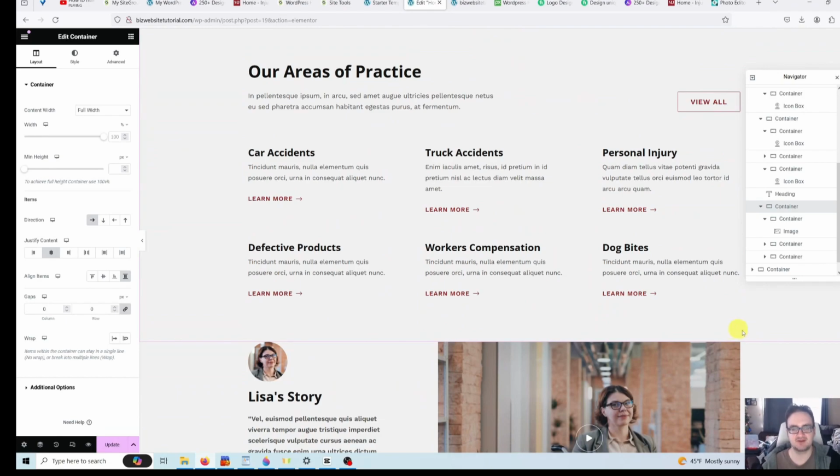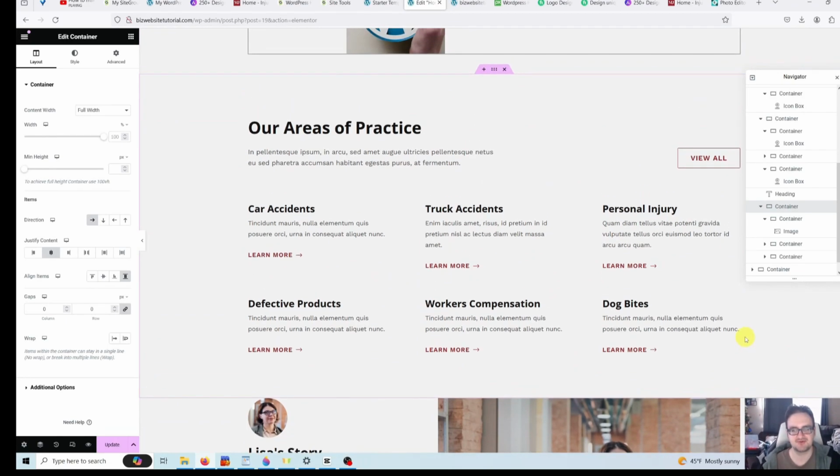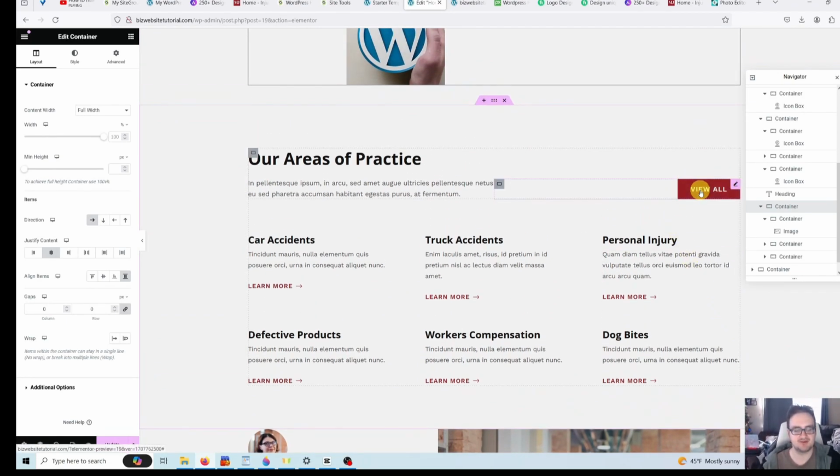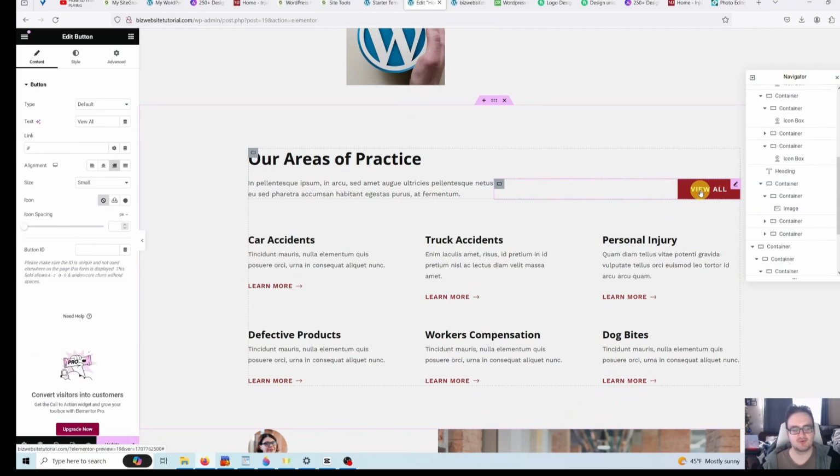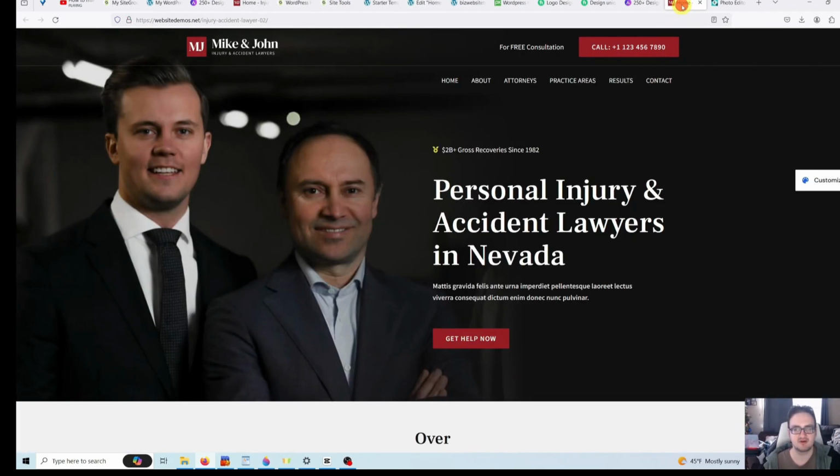If we scroll down, it has an Our Areas of Practice section, and there's a button that says View All. So we want this button to go to the right spot, and right now with this template it's not going anywhere. So what we want to do is open up our tab that we had open before that has all of the different links, and it says Practice Areas up top here, and we can see that the link is practice-areas. I'm looking at the bottom left of the screen.